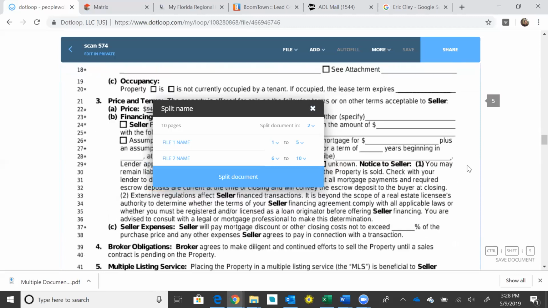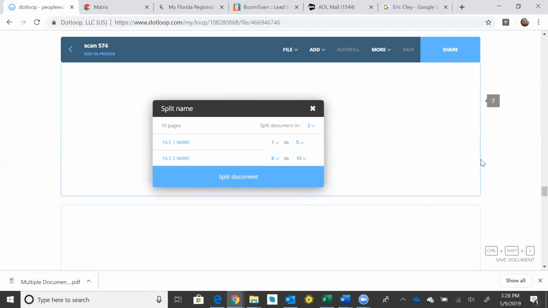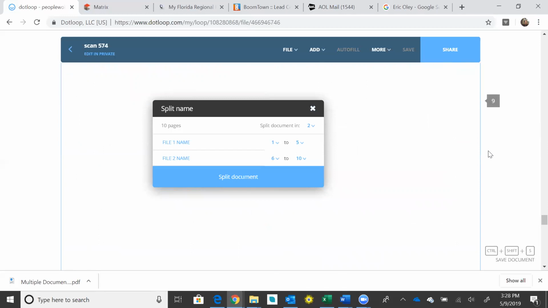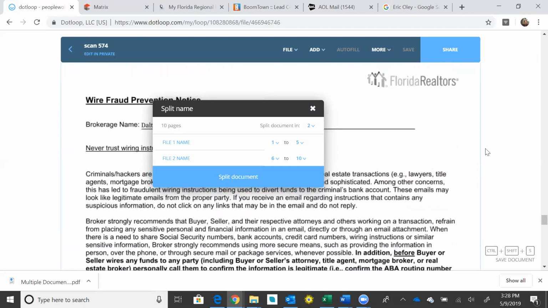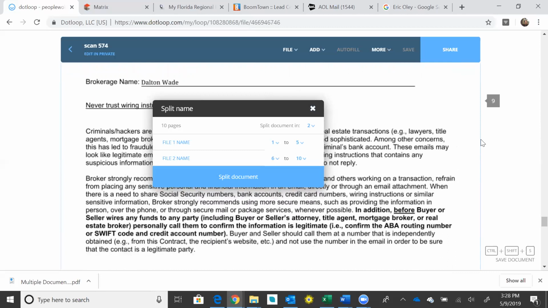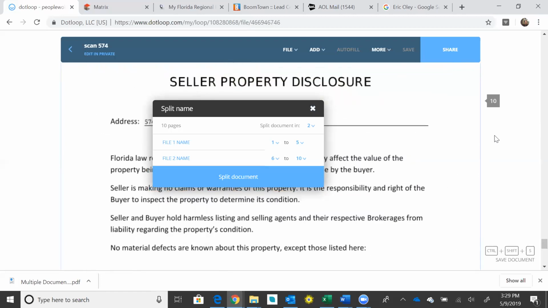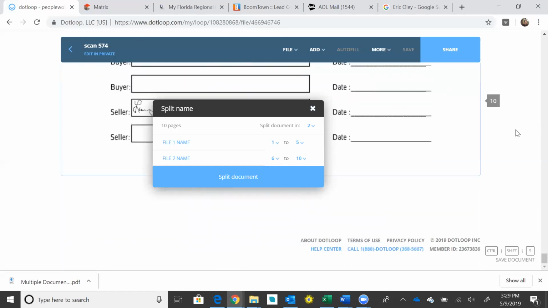And that's going to go page 5, 6, 7, and 8. I think it's 4 pages. Let's just see. Yeah. Page 9 is our wire fraud prevention notice. Page 10 is our property disclosure. And that's it. So we have 10 pages, and we are going to count. I've got this split into 1, 2, 3, 4, 5, 6 different documents.